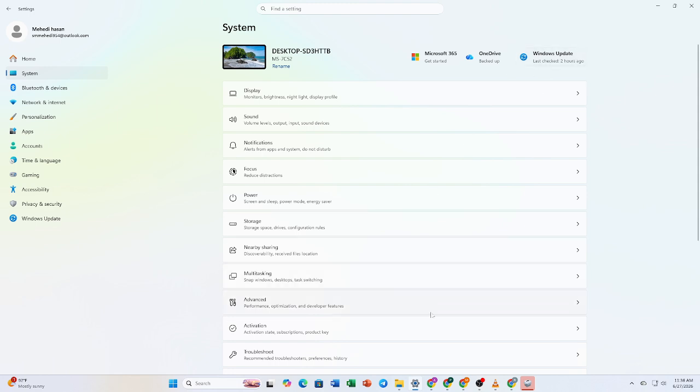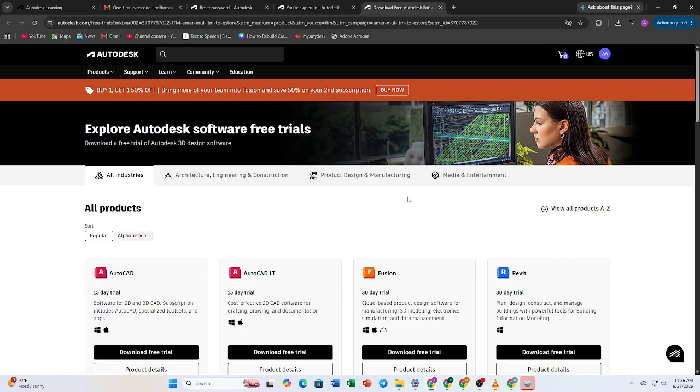If the installation still fails, use the repair option if it's available, or completely uninstall any previous AutoCAD versions before starting a clean installation. Finally, if the problem continues, review the installation error message or log file and contact Autodesk support with the details for further assistance.